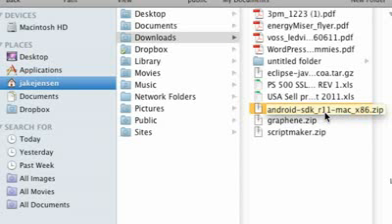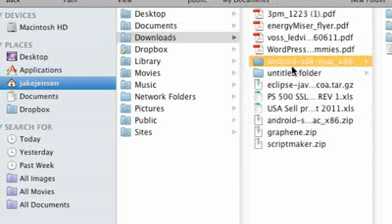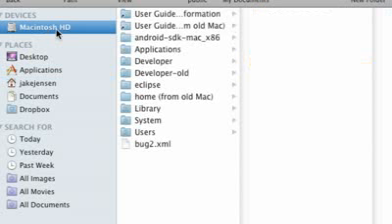Hopefully, you guys have an extractor already. If not, I believe there's WinZip, that's free. I don't know all the free ones, but there's definitely some freeware out there to unzip stuff. So I clicked that, and it basically made a folder right here within the same download folder. And you want to drag this over to your main hard drive, for example your Macintosh hard drive or your C drive if you guys are on Windows. And as you can see, it's right here.